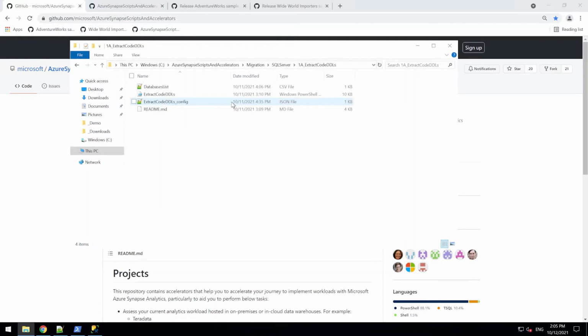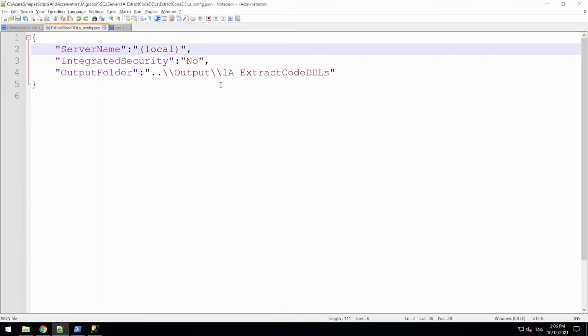This module is implemented as well as other modules as a PowerShell script, extract code DDLs PowerShell script. This script uses two configuration files. First is extract code DDLs _ config. This is JSON file. Let's take a look at the content. Here we specify connectivity information, essentially server name. This can be a default instance or it can be named instance. You can use whatever naming like this, or IP address, whatever allows you to connect to your source SQL Server instance.